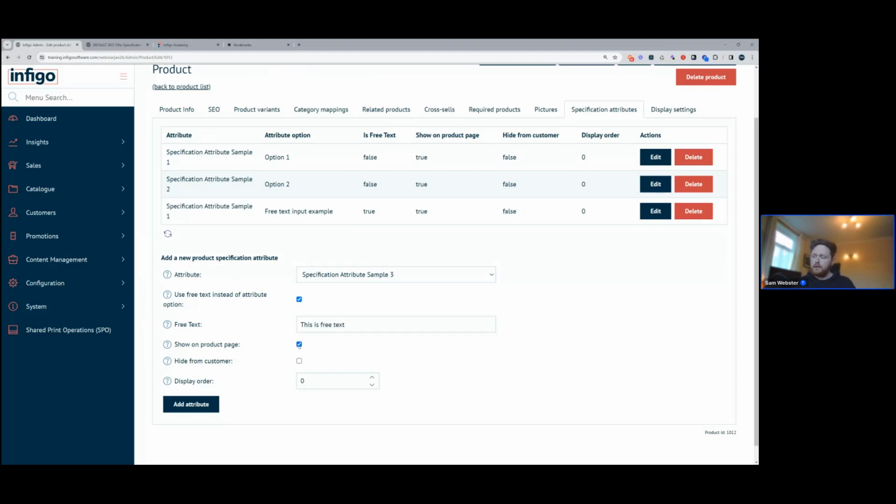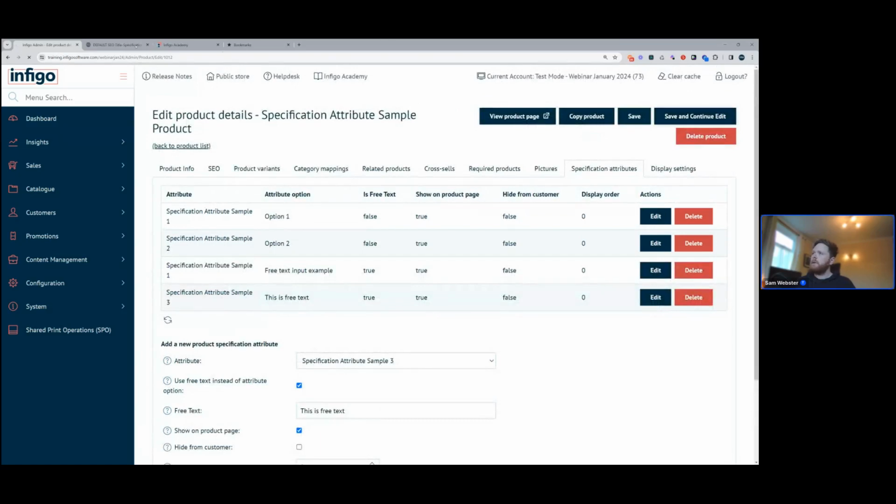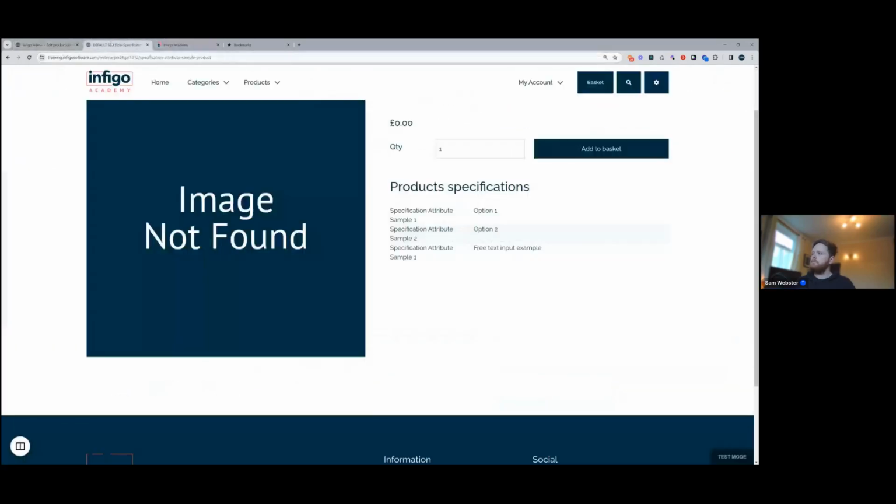Specify whether I want to show it on the product page and hide it from the customer, and then add that as an attribute. So now when I view that product, I have my new specification attribute shown.